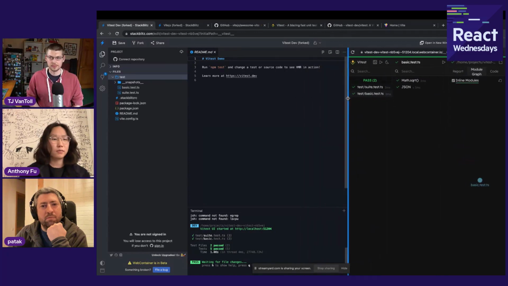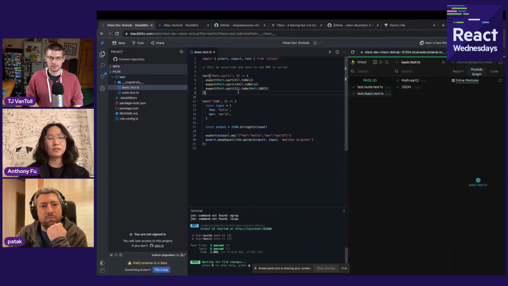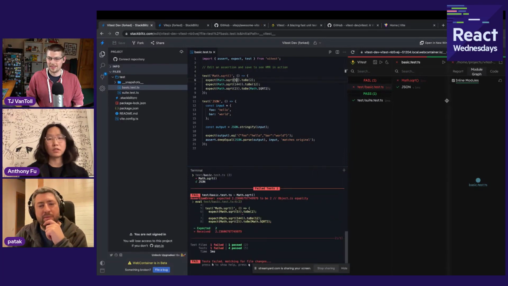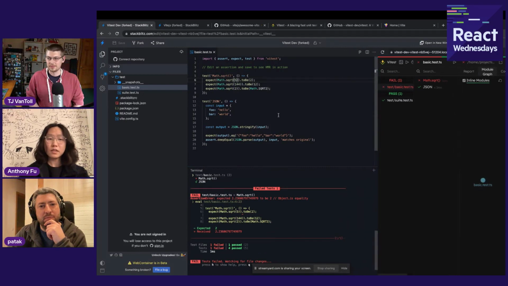But here you can see the example. If you edit the files and save, it will instantly rerun the tests, and you can see the results in the console or in the UI, as you prefer. And we also support the Jest snapshot feature.